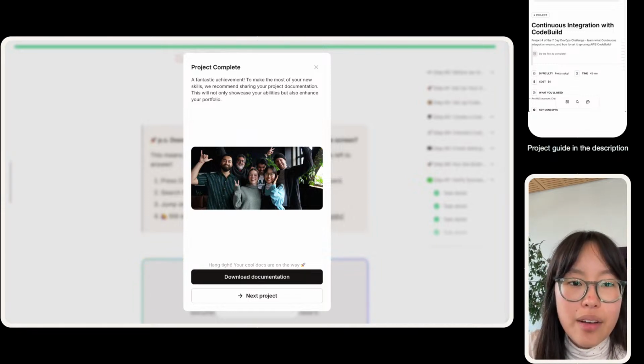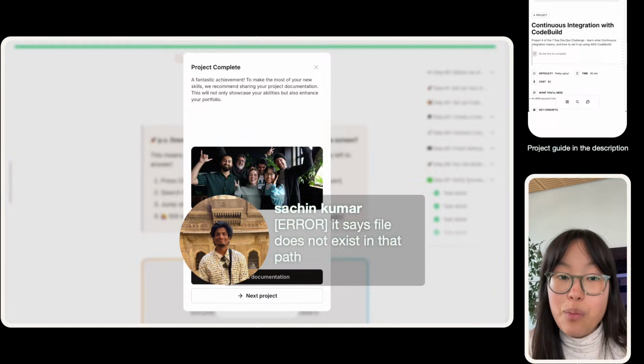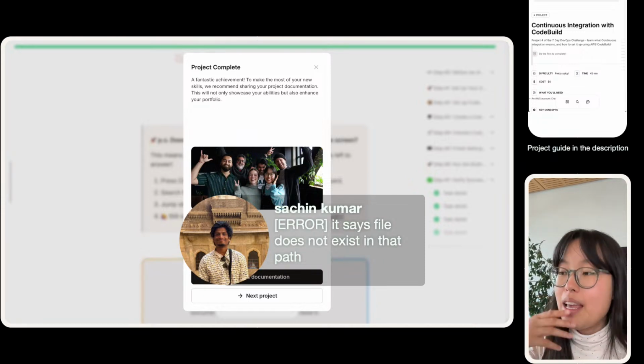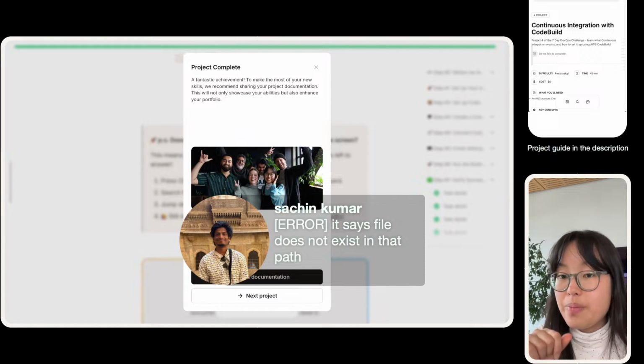Okay, so we have "file does not exist in that path" by Sachin. Crazy error. I have a few questions here, Sachin, and we can keep talking in the community if it's not resolved in this live. Totally okay. First question is whether or not you've pushed your settings.xml file into your GitHub repository. So that's the first question.